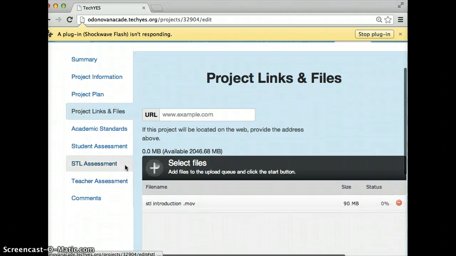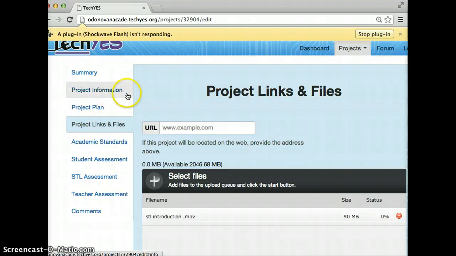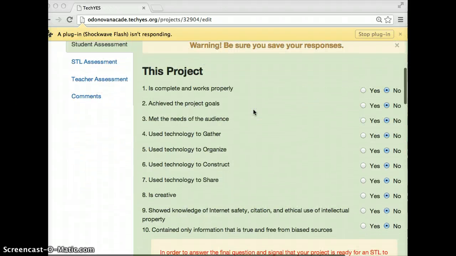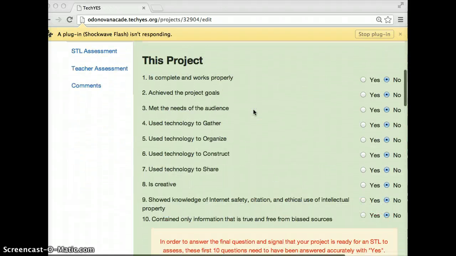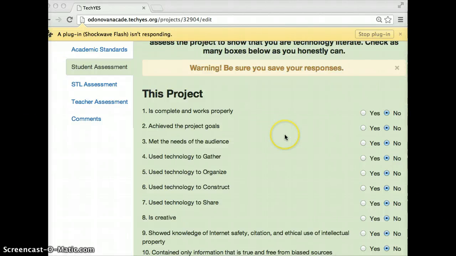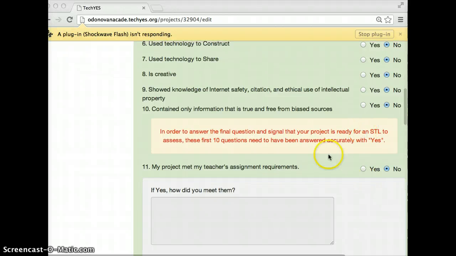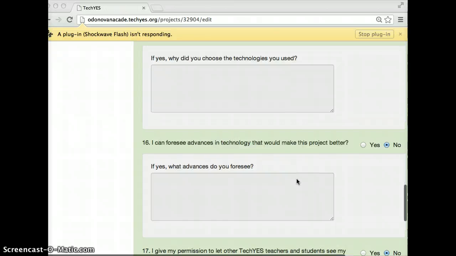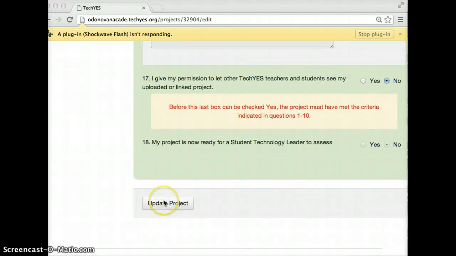As a student, all you have to fill out is the project information, the project plan, project links and files, where you put the actual project, and the student assessment. Student assessment is like you are verifying that your project is ready to be graded by a teacher and by an STL, and you just click on the yeses. Once it's all yeses, an STL can review it. And you just fill in these boxes here, and then you update it here.